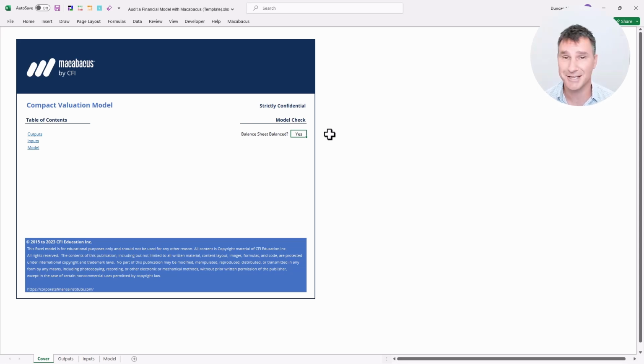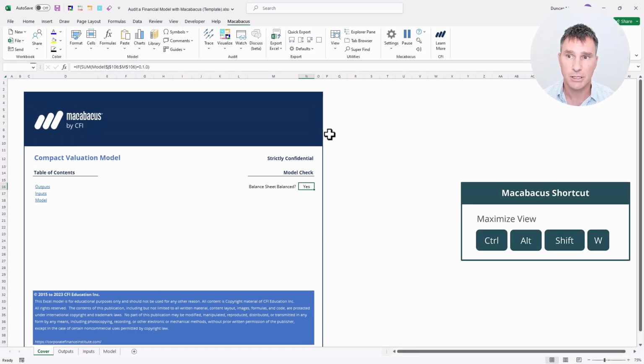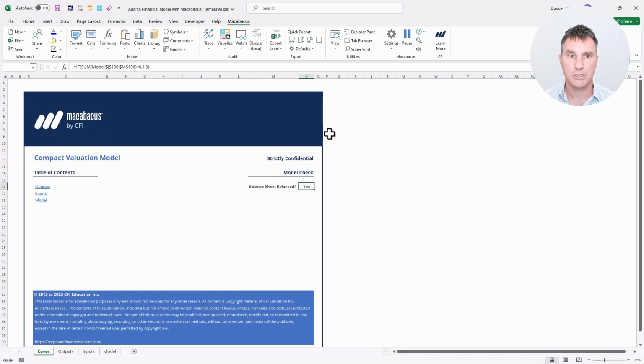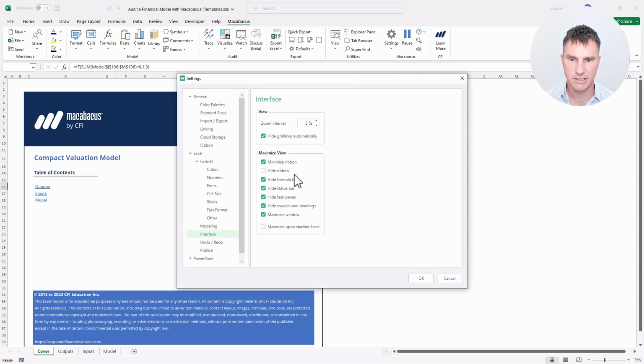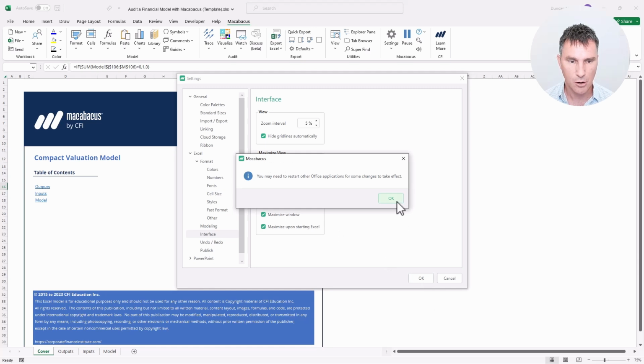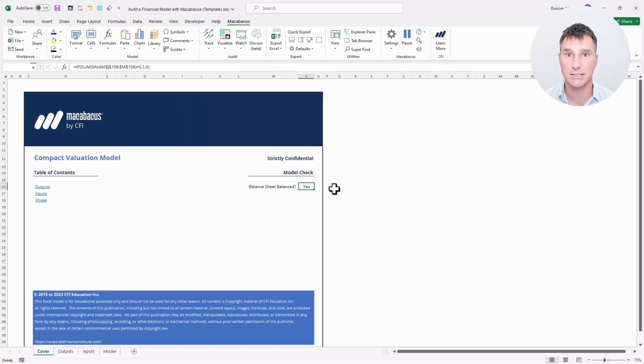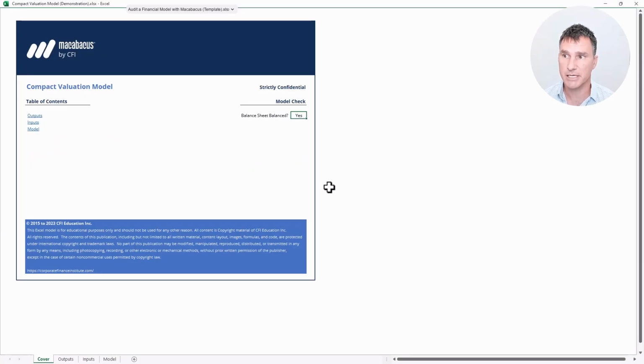Now you may be interested in taking things a step further. So the first thing that we want to do is tap that shortcut, Control-Alt-Shift-W, just to unmaximize the view. Now let's check out the Macabacus settings. So let's head back up here to the Macabacus settings, configure, down the left-hand side to interface. And now we want to check on hide ribbon and also maximize upon starting Excel, which will always maximize every time we start the application. Now we can click on OK, OK to this dialog box, and we can give these settings a test. So now let's hit the shortcut Control-Alt-Shift-W for Maximize View. And what you can see is we have a lot more screen to work with now.